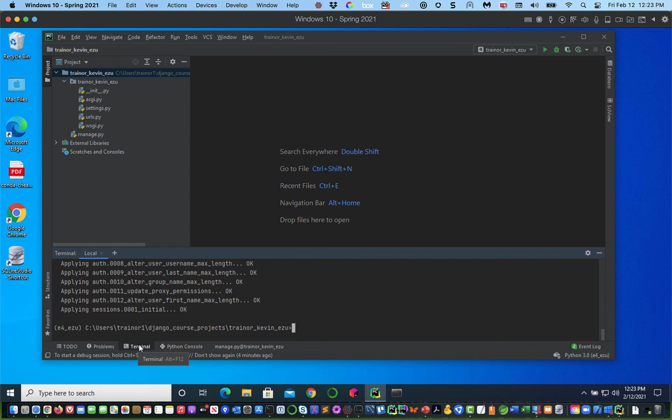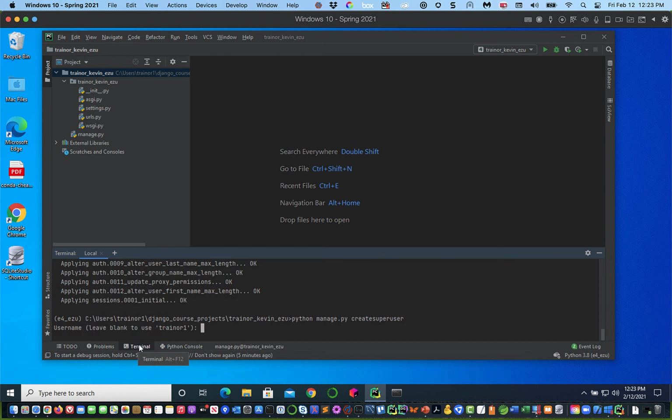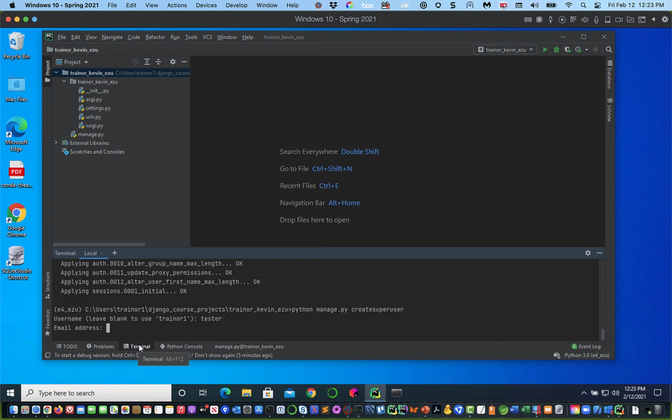Okay, so that's good. So let's try createsuperuser now. And again, I'm just going to use the up arrow, and I'm going to backspace over the command and try createsuperuser. Enter. And it wants to know the username. And I'm going to call that tester, T-E-S-T-E-R, enter.